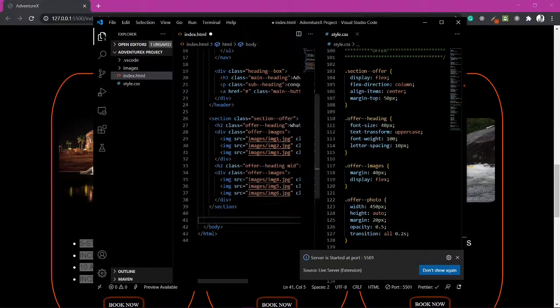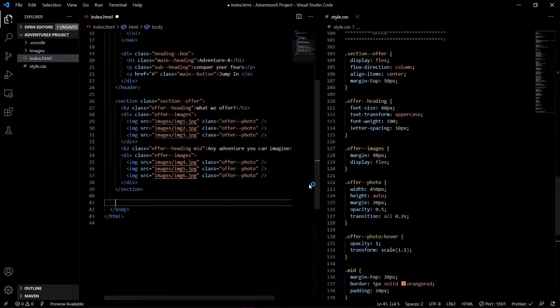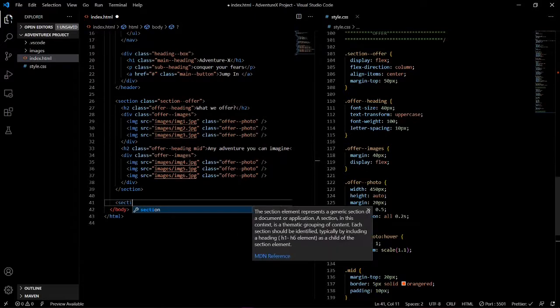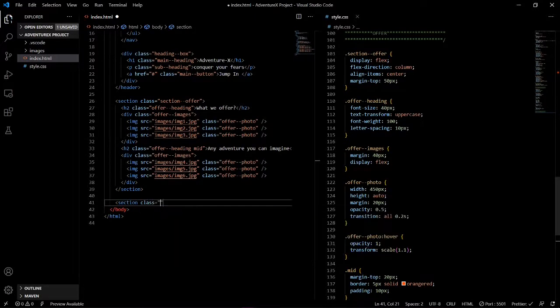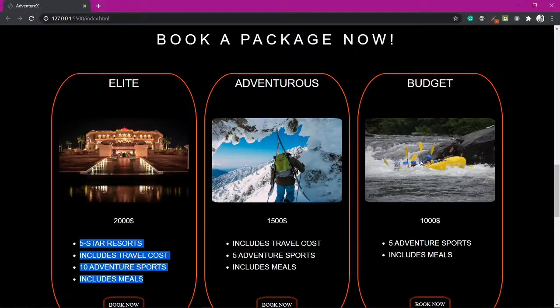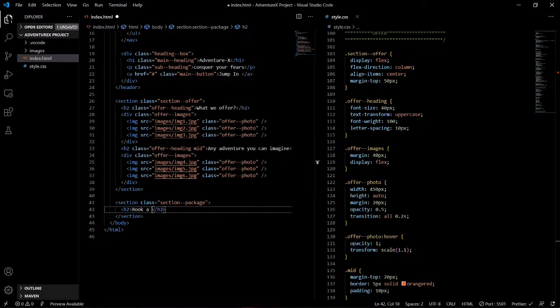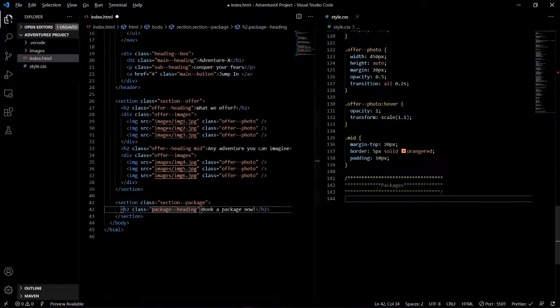Let us first create a new section over here, and it will be a section with class, let's call it section package. In this, what we have first is a heading that says Book a Package Now. So Book a Package Now, and let's give this heading a class of package heading. So it must be there now.